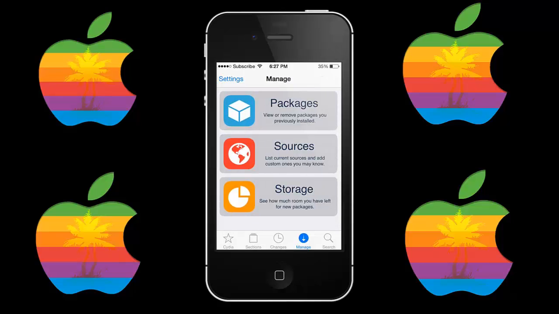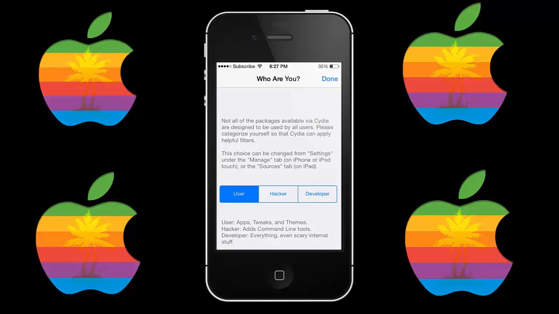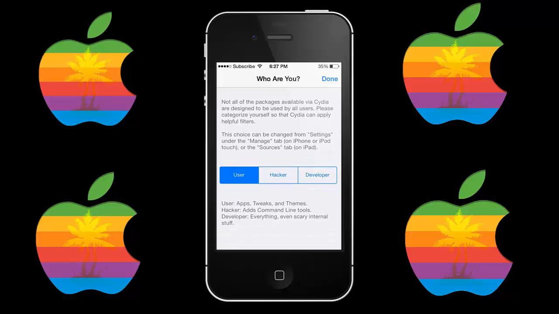Now at the top right, you'll see this settings tab. If you click this, it'll say like user, hacker, and developer. This should be the very first screen that shows up when you open Cydia. You want to select user and go in, unless you need to fix something or specifically download something else. You can go into hacker or developer. It tells you down here user, apps, tweaks, and themes. The hacker gets added command line tools, and developer gets everything, even scary internal stuff. User is just a simple way to, it helps you out so much. It's just really easy to use.